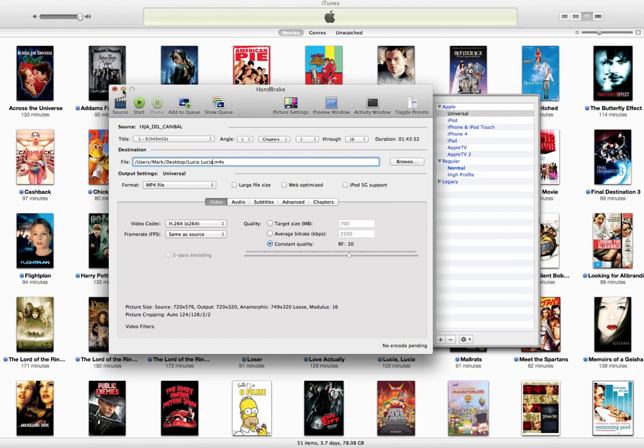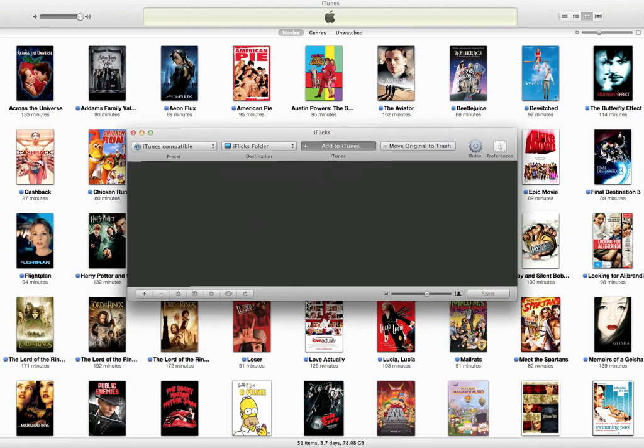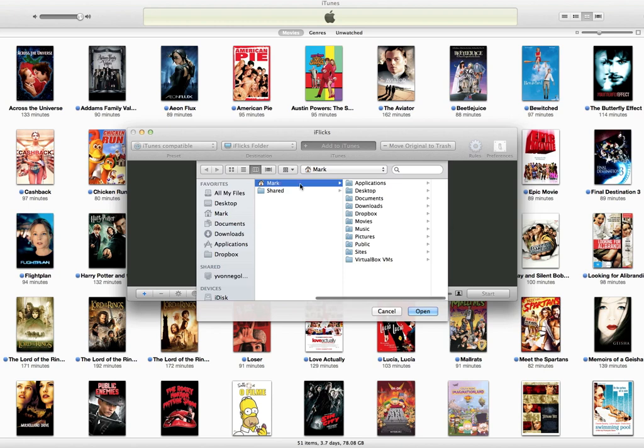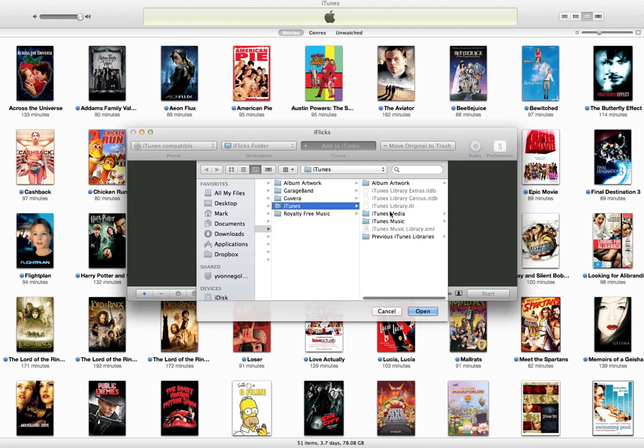Though the second tool I would like to show you is called iFlicks. This is only available on Mac OS X. HandBrake is free, by the way. I believe that iFlicks costs about $20. I'm not sure if I have any DVDs that I haven't added to iTunes, actually. So what am I going to do here? Okay, I'm just going to locate one of my movies already in iTunes. It shouldn't matter.